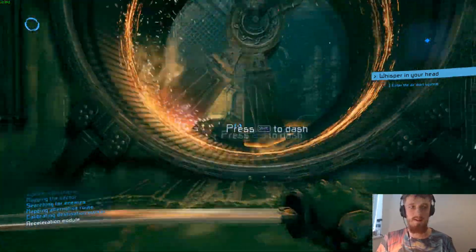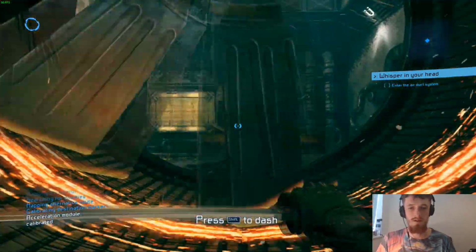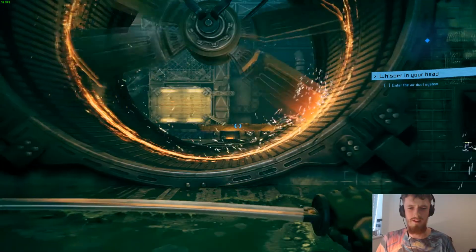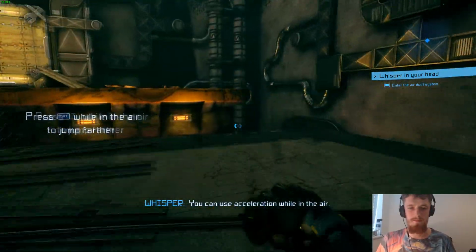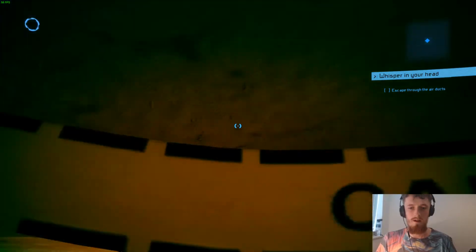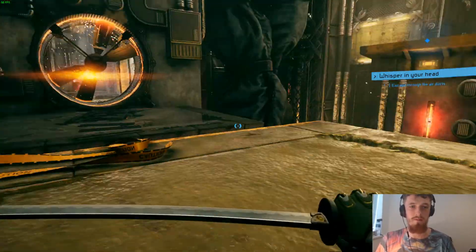So shift is to dash. Whoa. Oh no, not like that. Like that. Oh no. Okay, yeah. So you can do shift in midair to move around.